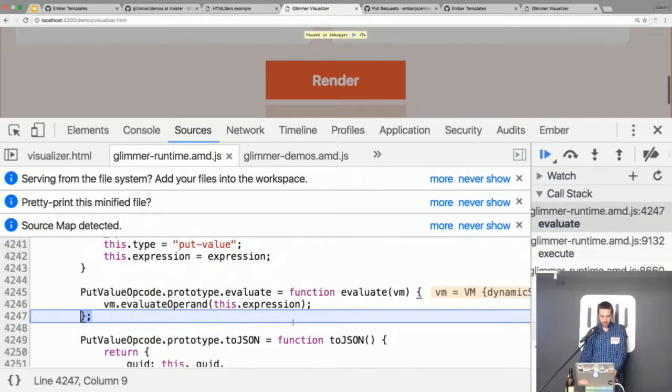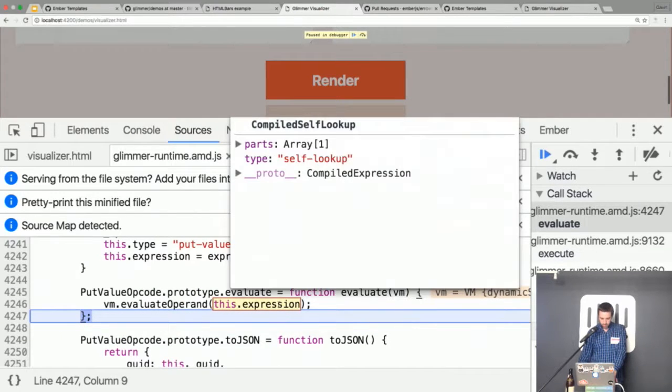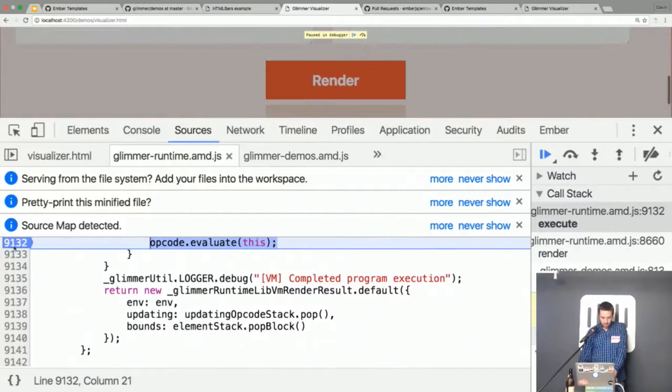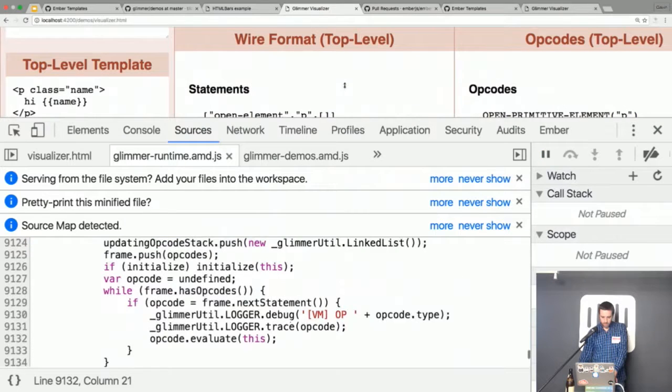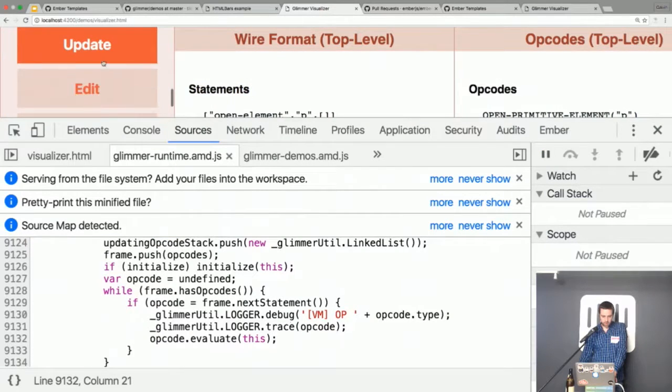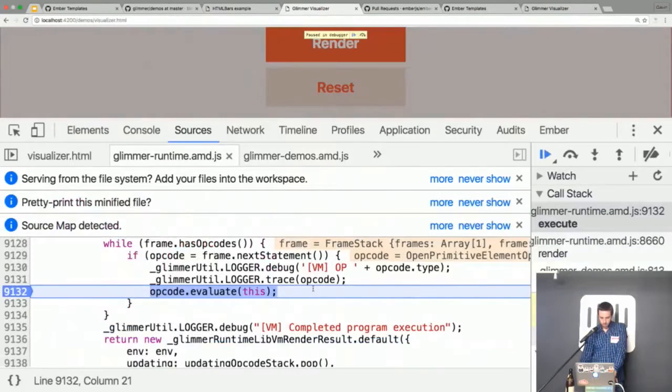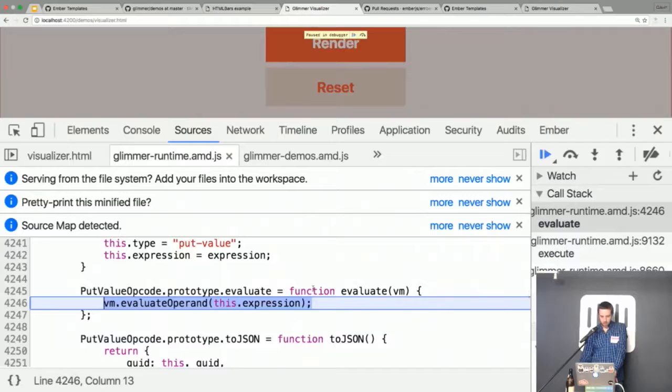So let's see what happens when we actually evaluate it, which again I just did. Okay, I'm gonna execute this all the way and then go back and do that again because I want to show you the dynamic part. Okay, opcode evaluate. So it's going to be at least a few in. This is flush element, text opcode. Okay, put value. So we're in the put value opcode and we're going to evaluate operand. All of this is pretty new to me. Each time I step into something, I'm like, okay, what's this doing? But as you can see, it's pretty understandable.